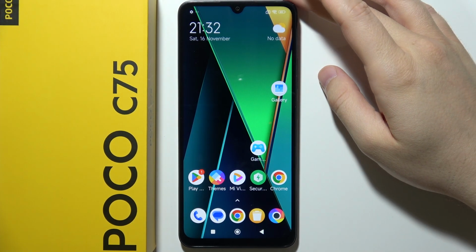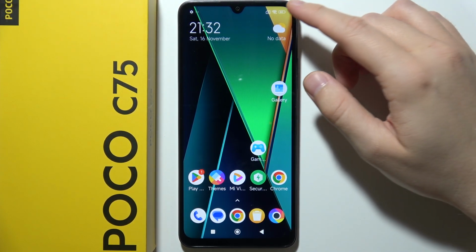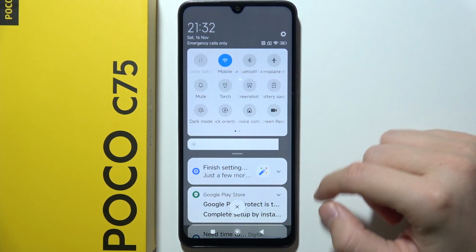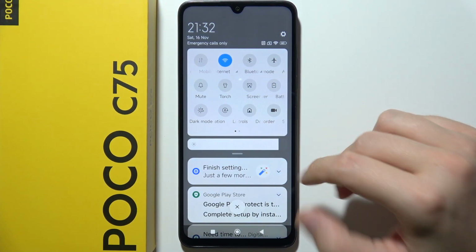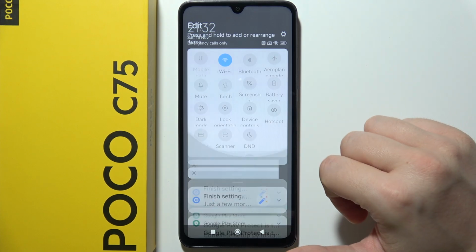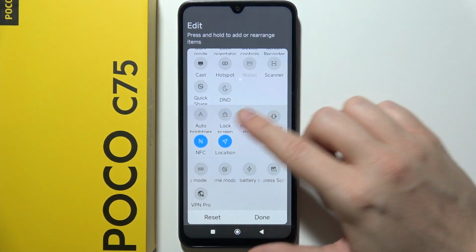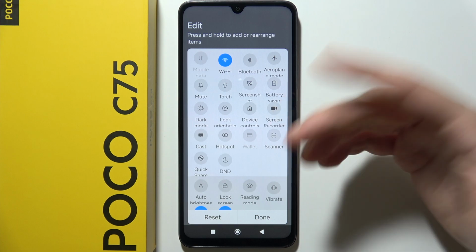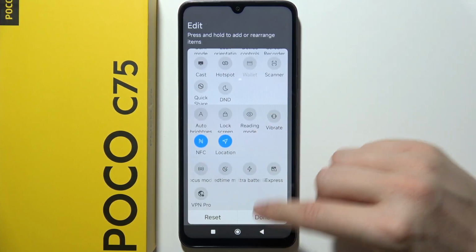To record screen on POCO C75, you will have to just open the quick settings panel and you will have to use this screen recorder icon. But if you cannot find it, just search right here or even click on the edit button and try to take a look for this screen recorder icon right here.